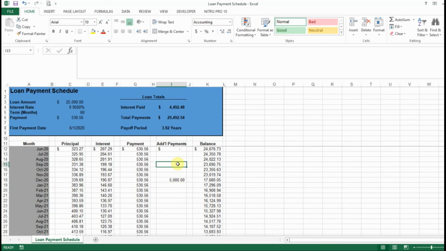So it's just a nice little tool that'll help you manage your debt and come up with an easy payment schedule based on entering in very limited information, and everything's populated.